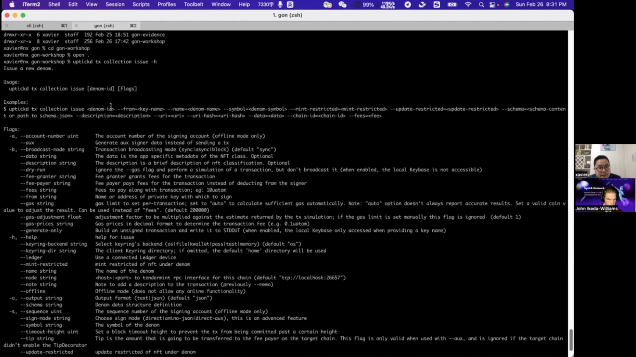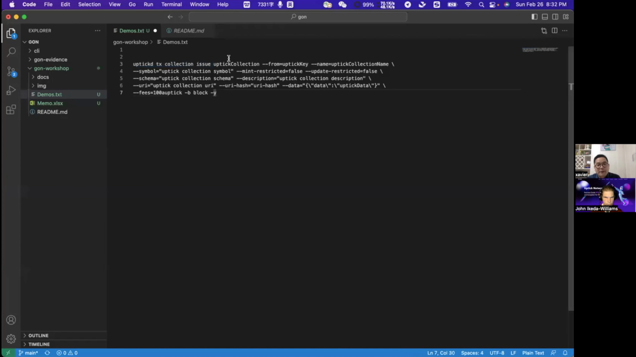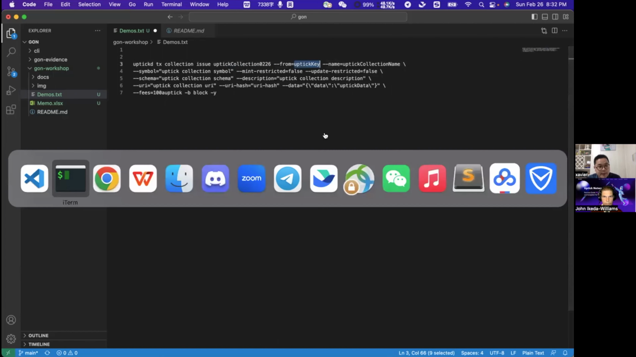This is the ID, and from means the one who wants to deploy the contract, and the name. This is the contract or the denom name or symbol. There are a lot of parameters here. Because I have created this before, I changed the name and changed the ID to today's. This is the new one, and this Uptick is the key, or the wallet name.